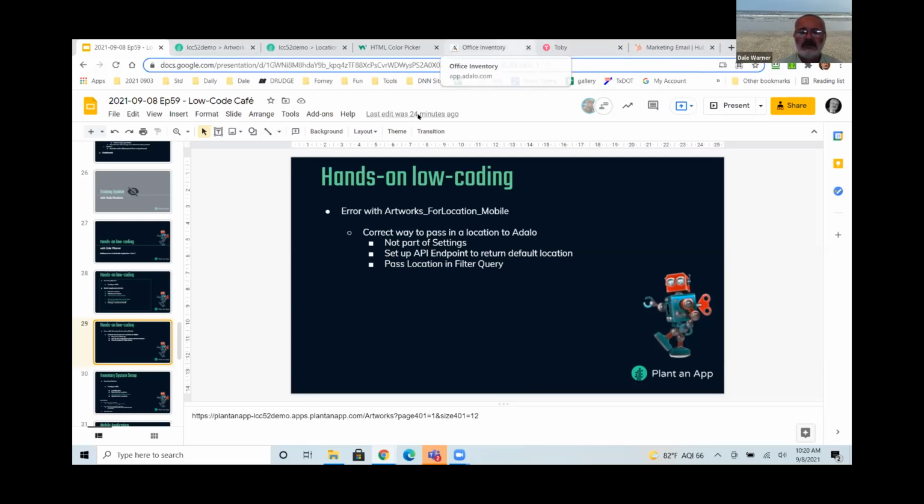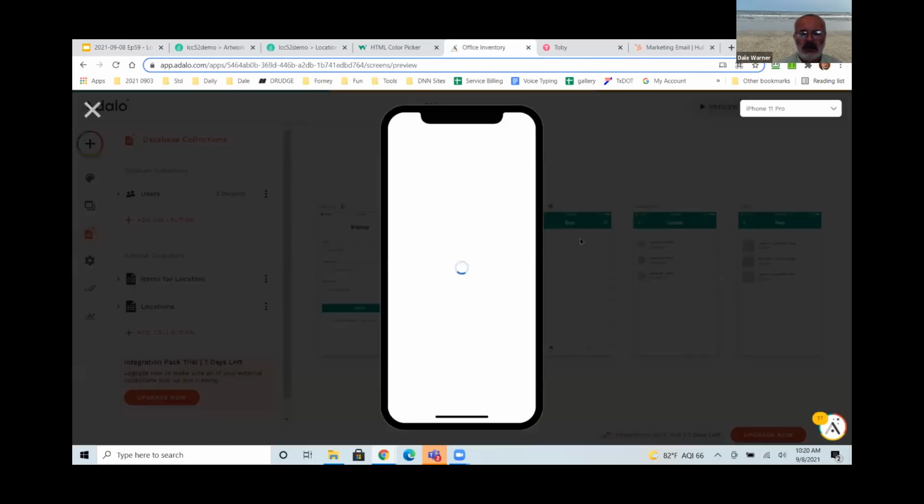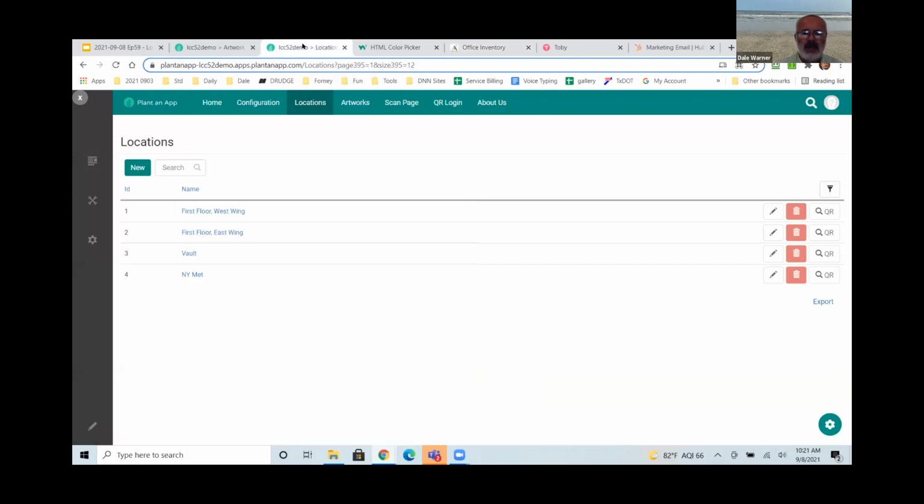First of all, let's take a look at the application as we have it built. I'm going to preview it. And so I'm already logged in. I have two functions, a home and a location function. I can click location and I can see all of my locations. These are the same ones that we saw over here on our Plantain app.